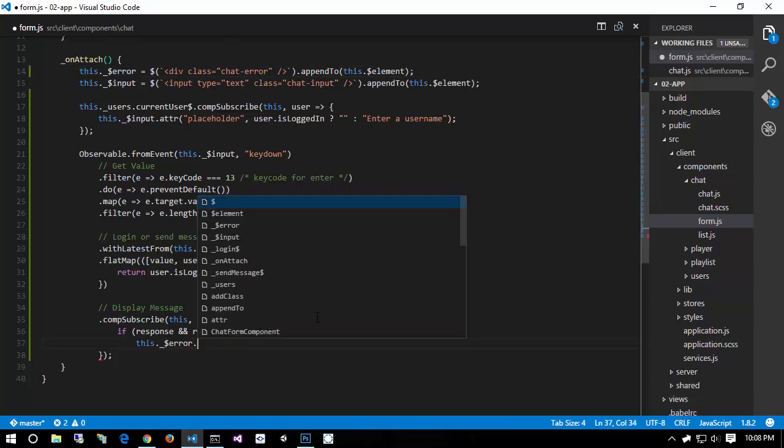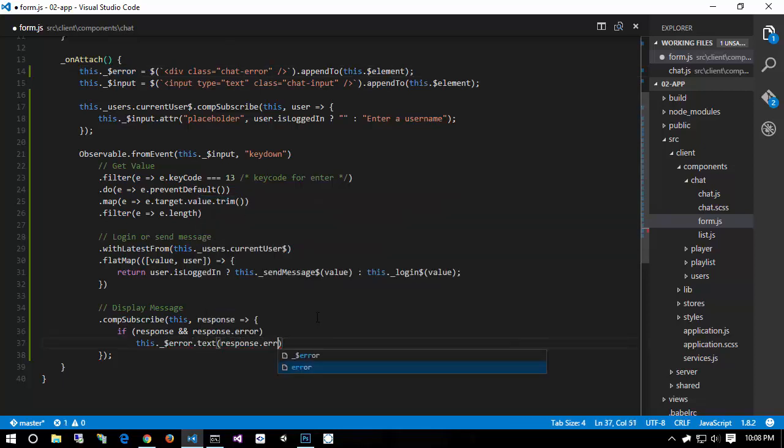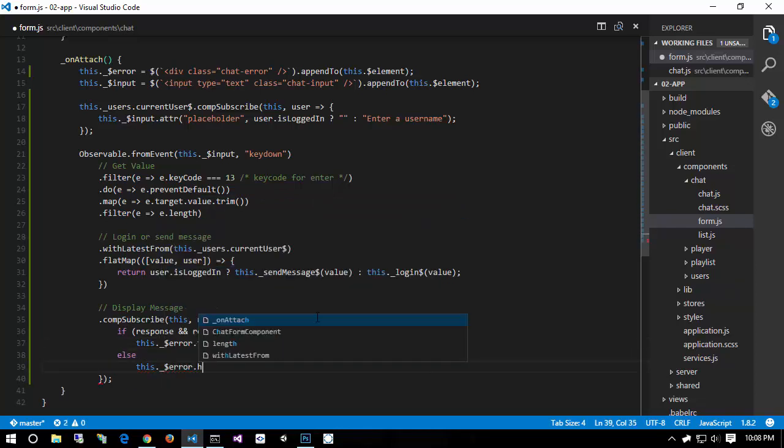So I'm going to say this.error.text is response.error. Otherwise, this.error.hide. Actually, I want to do this.error.show().text(response.error), otherwise this.error.hide. And there you go. That is our awesome keydown event. So just another example of using reactive extensions to deal with input from the DOM. So now let's go ahead and implement our sendMessage and login.